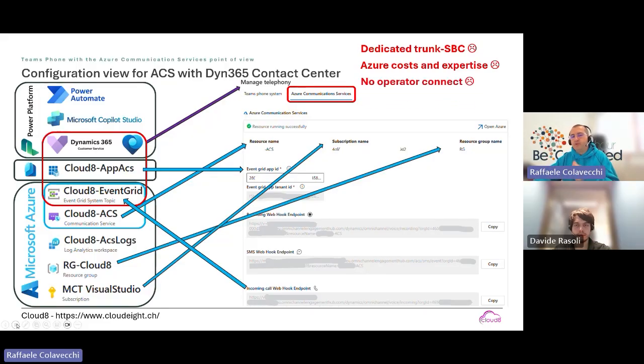There is no possibility to configure Operator Connect. If your operator gives you the number in Teams, the operator with Operator Connect can't give you the same number in Azure Communication Services. In Azure Communication Services, there are calling plans, but there is no Operator Connect. This is another problem of design.